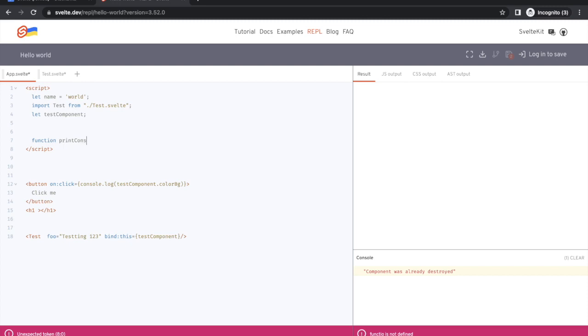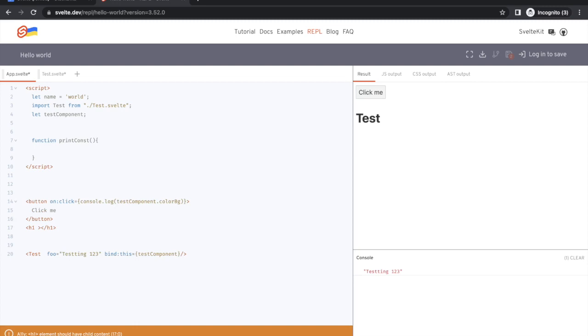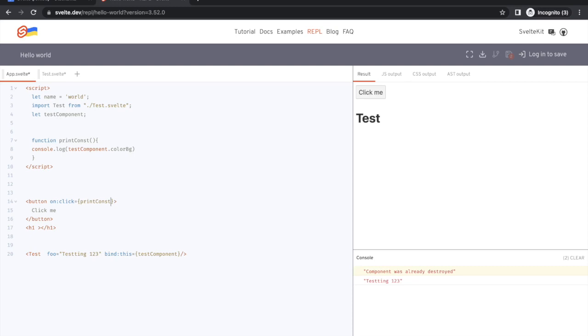Print const of the test component. Let's move it from here to here. Call this function here. On click. Let's see what it does. HTML should have a child. Okay, it's not child content now. So this works. This works, right?